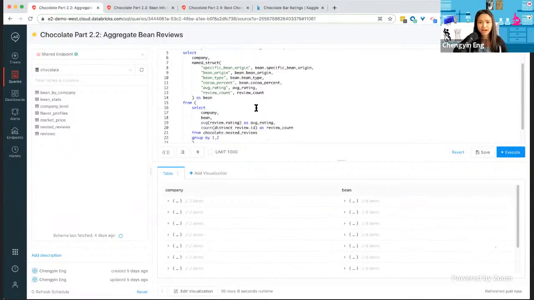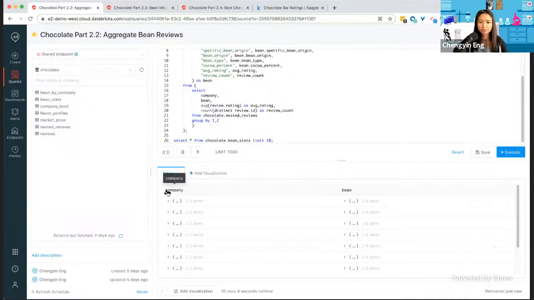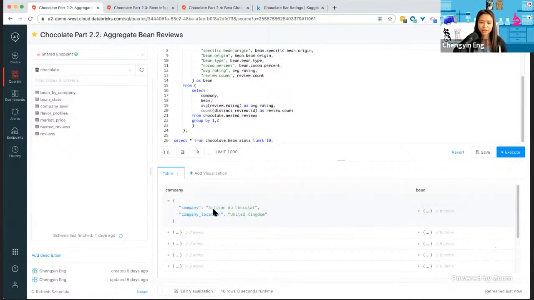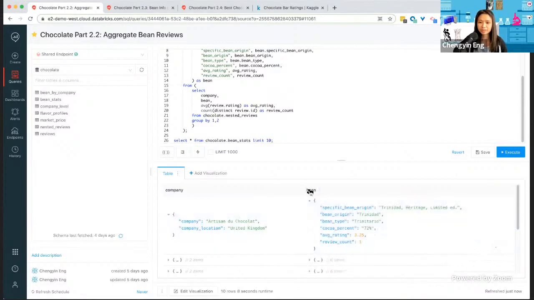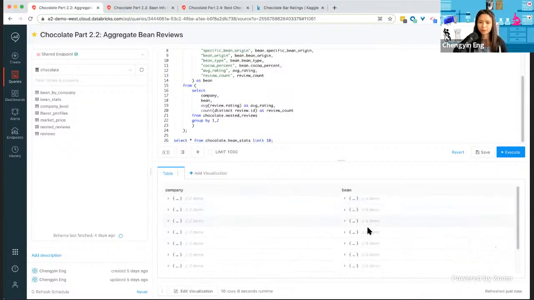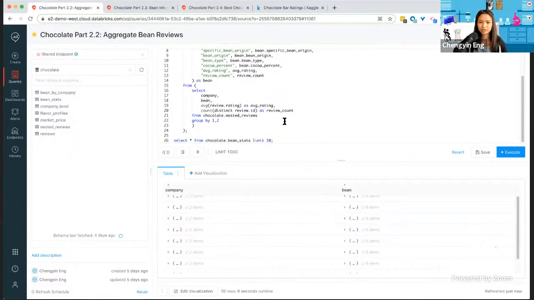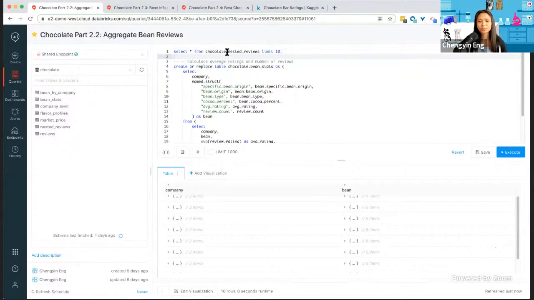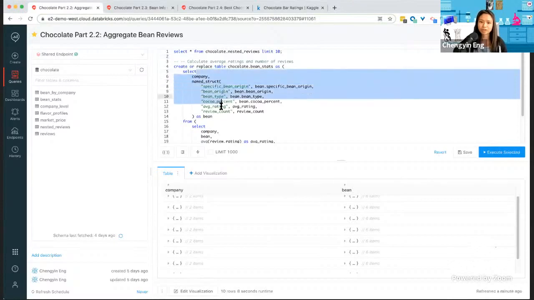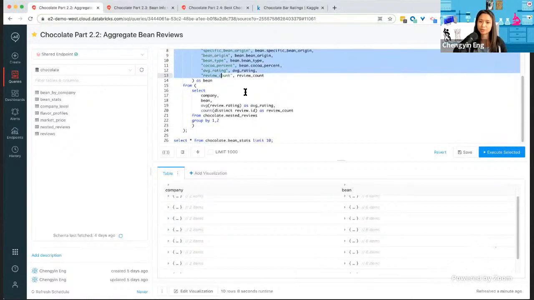Now you can see that after grouping by just company and bean, we only have 2 columns, which is what we wanted. I'm going to expand this to show you what it looks like. You can see that this is a company, and for each of the companies here, we have the bean type, specific bean origin, average rating, and also review count. While this chocolate was rated as somewhat above satisfactory, there was only 1 person who reviewed it. And same thing for the rest: for each company, there is a bean. So this is how we can start to parse the nested review data set into information that's more digestible as a user.